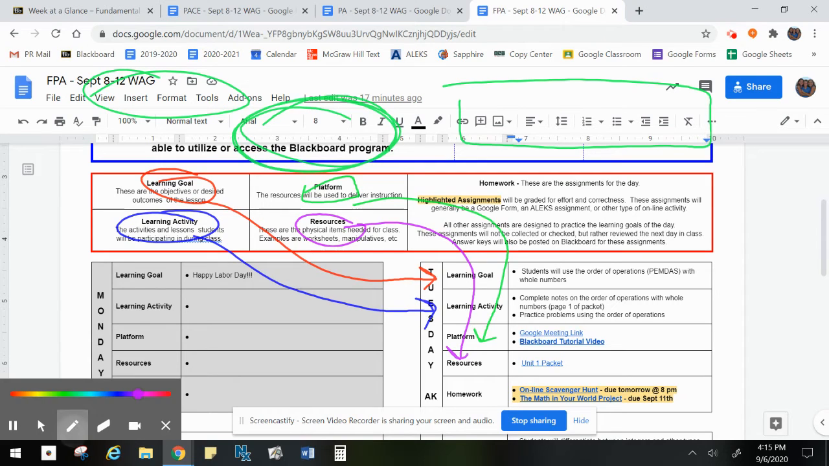The last thing to worry about at my week at a glance, for this section at least, is going to be homework. Now, the assignments that are highlighted in yellow are ones that are actually going to be graded. Now, the ones this week aren't graded on correctness, they're just graded on effort. But moving forward, some will be graded on correctness, some will be graded on effort, some will be graded on both. These are the things that you're going to have to turn in for points.